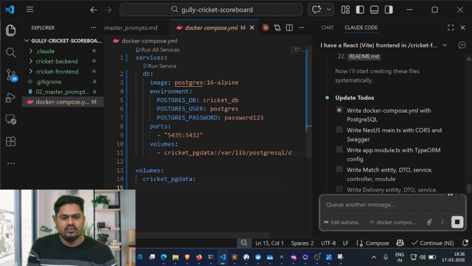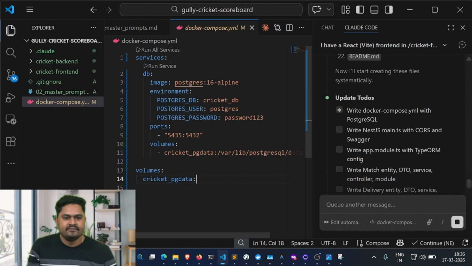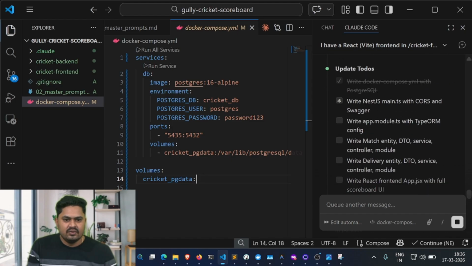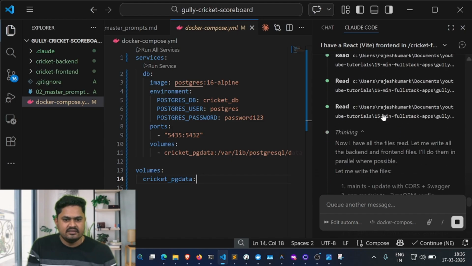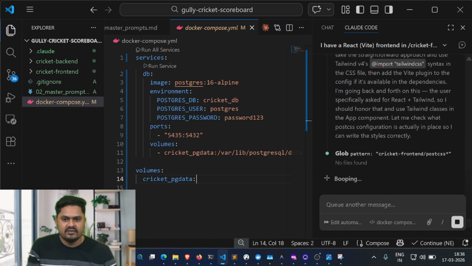So first it worked on implementing docker compose.yml. As we have seen, we are able to see the data. And then write NestJS main.ts with cors and swagger. So that is also implemented. If you scroll to the bottom and see, that is also implemented.